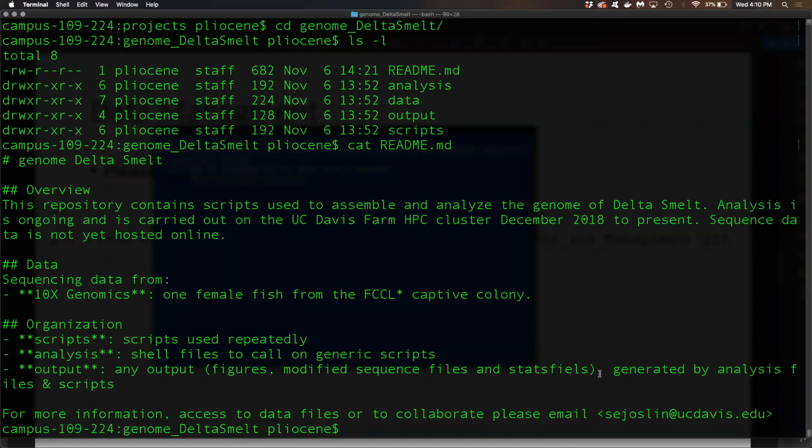And then there's my analysis files, and these are shell files to call on generic scripts. I like to have analysis files that I'll edit every time I go to do a different project. I'll edit them just a little bit, and then I'll call on the scripts that I use repeatedly. That way I'm never really editing my scripts, I'm just editing these analysis files.